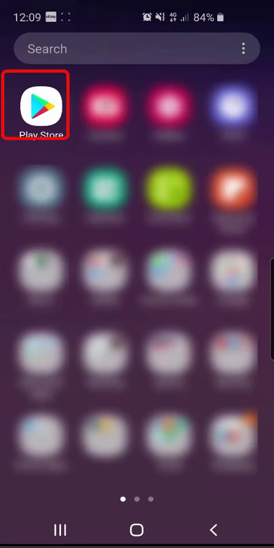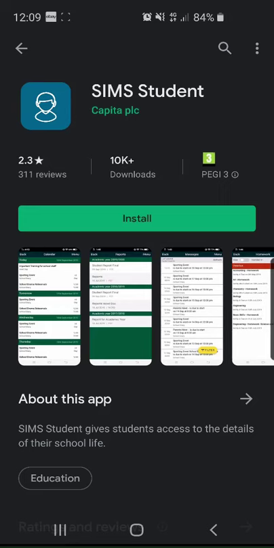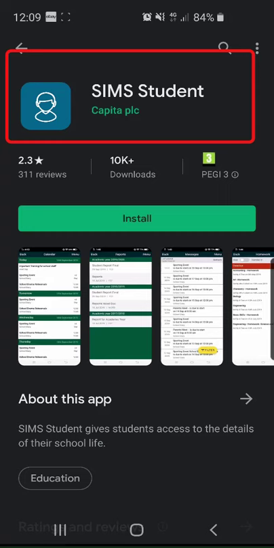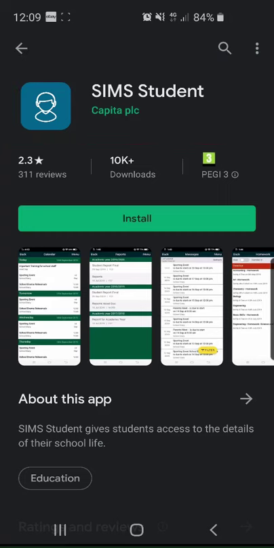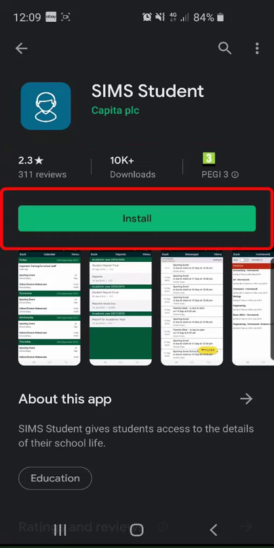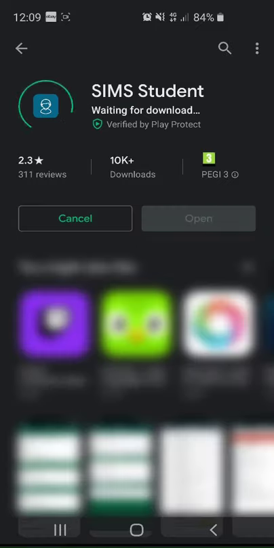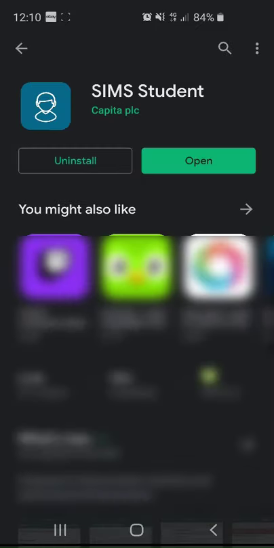Click on the Play Store icon and search for Sims Student. Once you have got Sims Student up, click on Install. Once Sims Student is installed, click on Open.